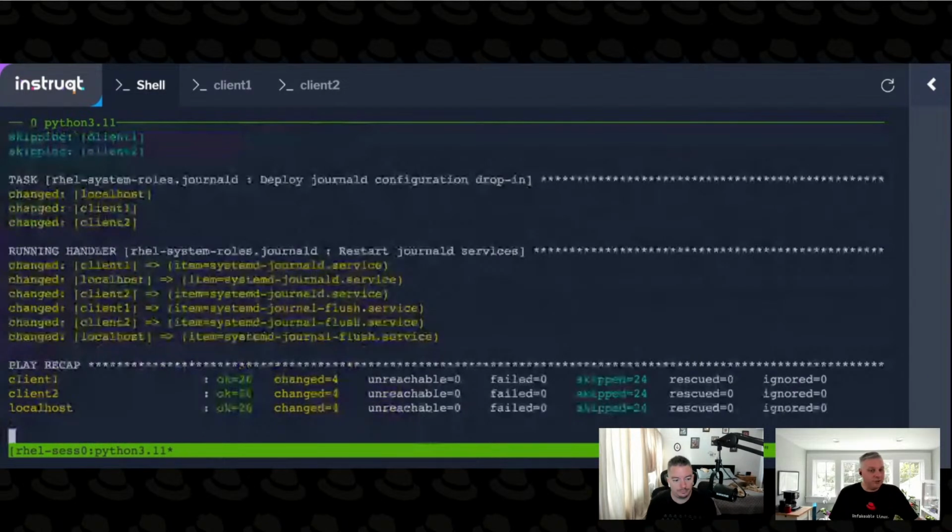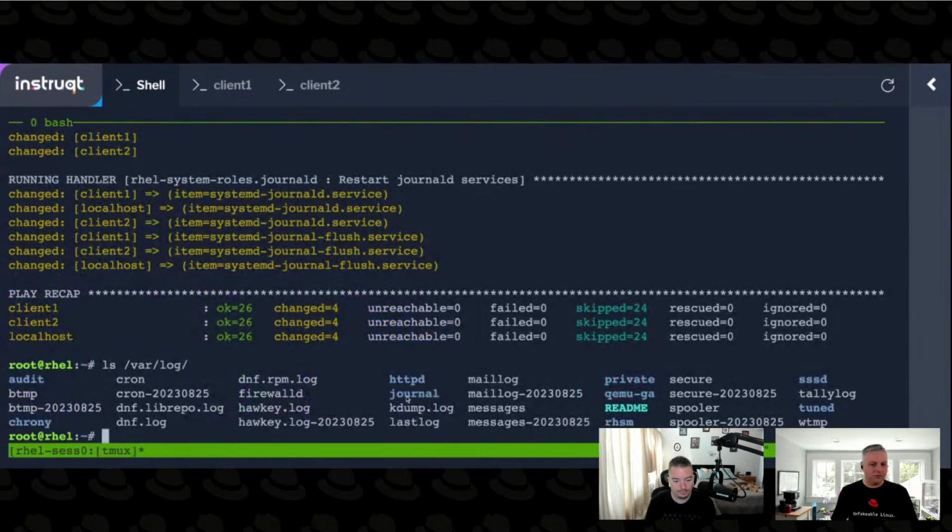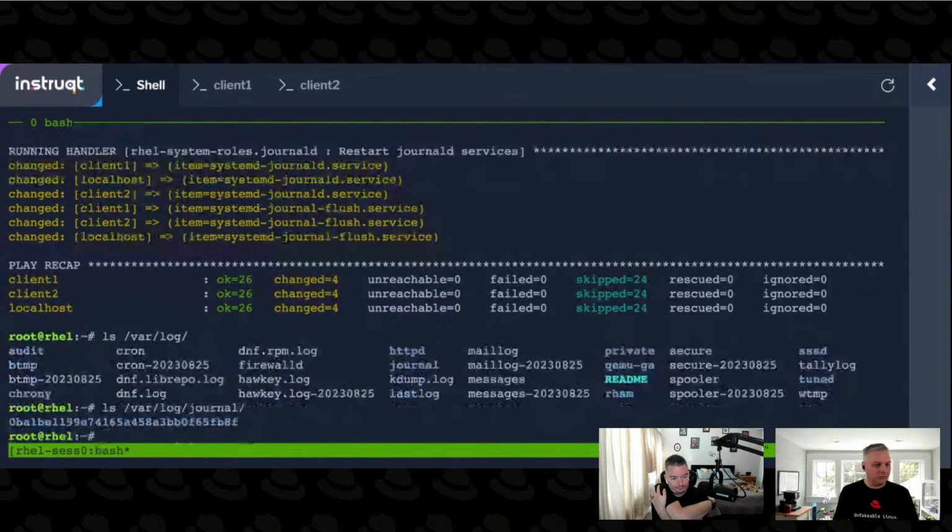And then it also made sure that the journald configuration was reflected in the service unit, and it went ahead and had it flush the existing contents of the journal to the brand new log file it created. And so if we list our log now, there's journal. And underneath, there's the journaling that we're doing. And if I looked across client 1 and client 2, we would see the same thing.